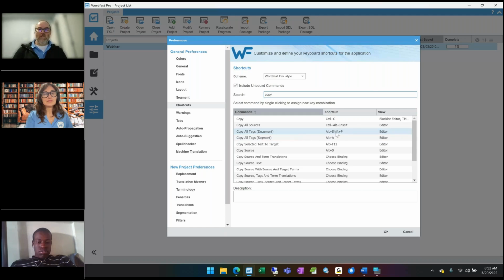What this one's going to do is copy all the tags from all the source segments to all the target segments, and it says we can press Alt Shift P to do that. Now, I have to warn you, if you're going to do that, it may want to overwrite text you already have in the target. So if you're going to try that shortcut, try it on a blank document first, just to see how that works, and then maybe type a couple of false.